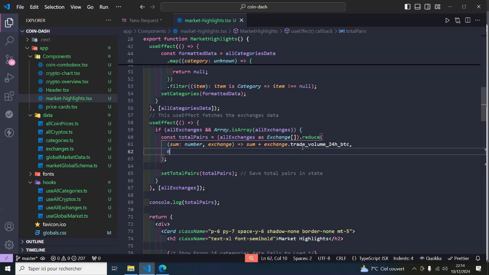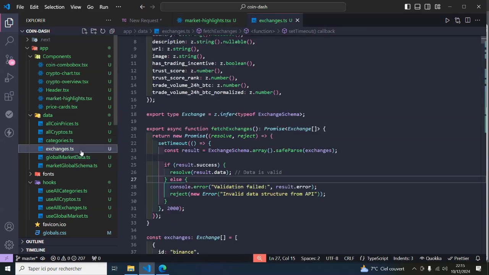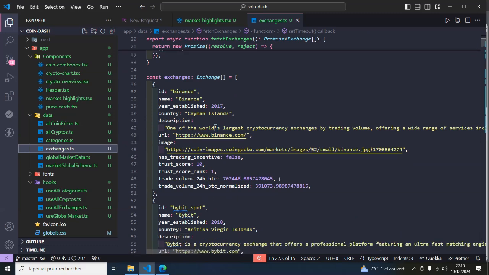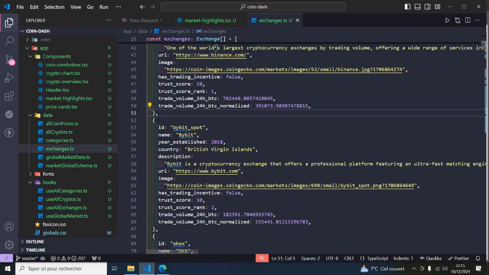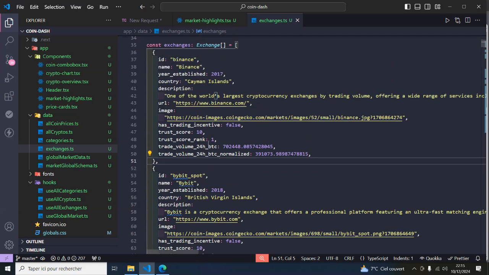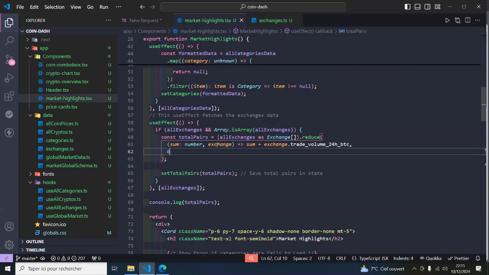24 hour BTC. If we go back to our structure of the data, just to show you the actual property that we're going to be using, we're going to sum things up from all the objects inside the exchanges, and we're going to store it inside the total pairs. Then we're going to update the total pairs by whatever we have in here.